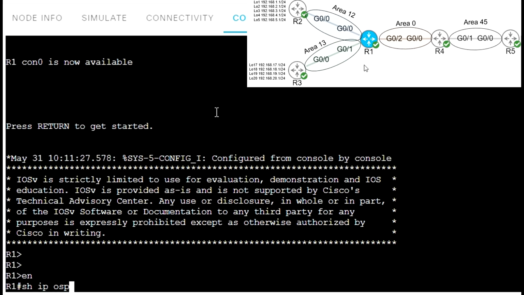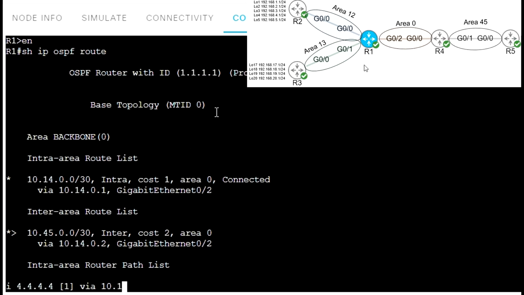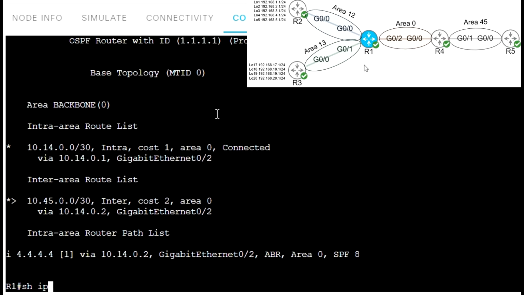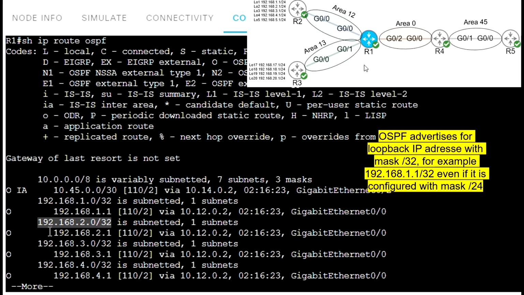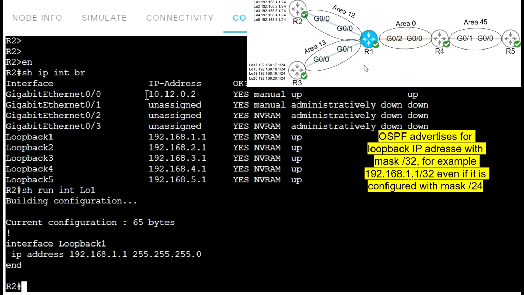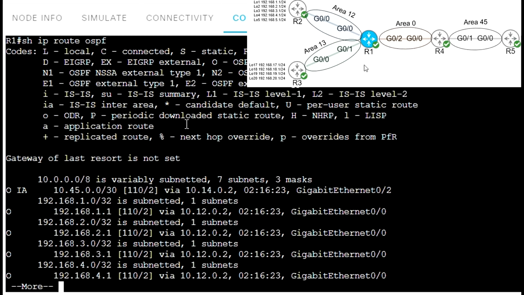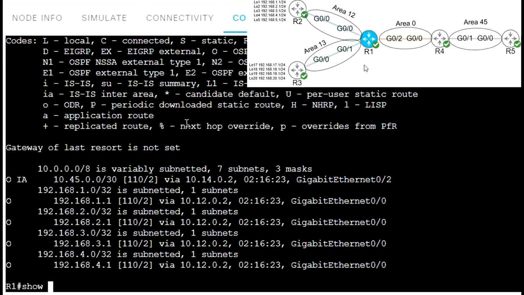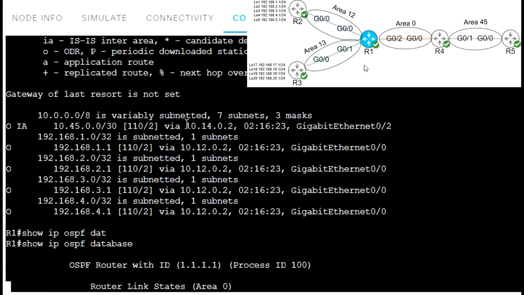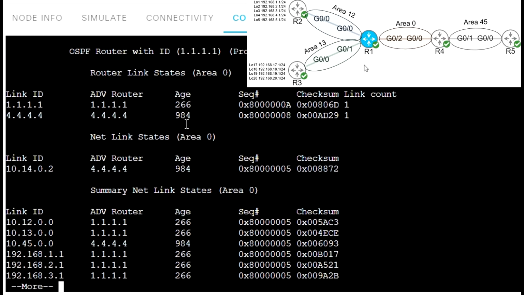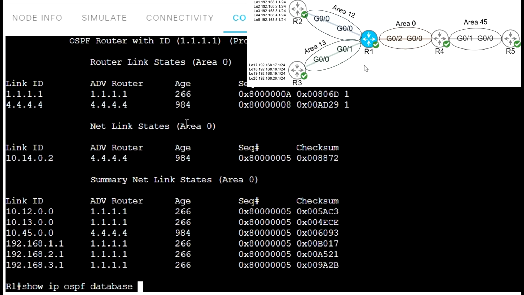Show IP OSPF route. Show IP route OSPF. And I can see OSPF advertised these loopback IPs with subnet 32. So let's see. On router R1, show IP OSPF database. We have, let's see what is advertised by router R1.